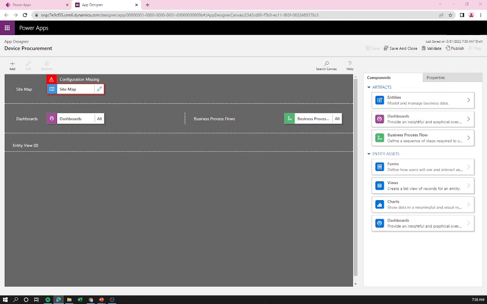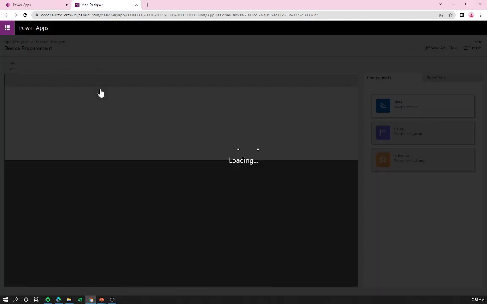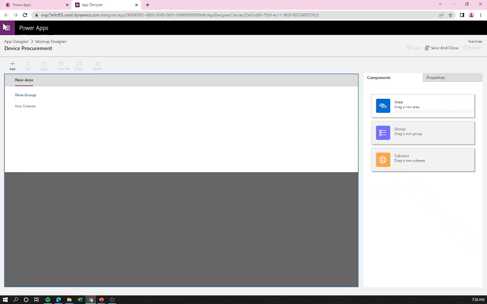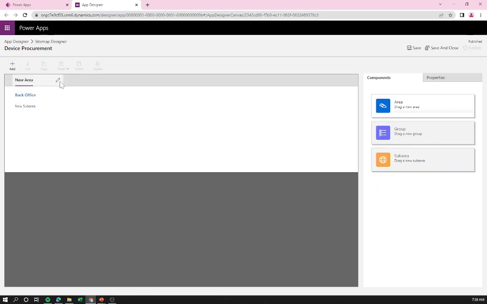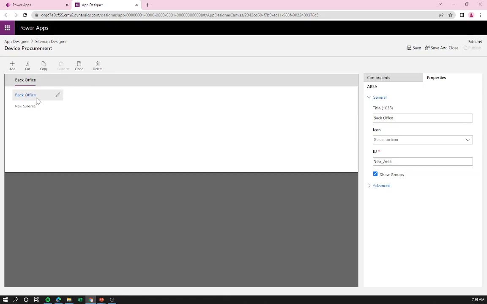Okay, so the first thing that we need to get going is click on this edit icon for the sitemap. So we're going to get started with the setup of our app. And here we are going to, by default, have a new group created. Sorry, I'm going to click first on the new area and then I'm going to rename this to back office. Then I'm going to go to the one that I just renamed as back office and name it orders.